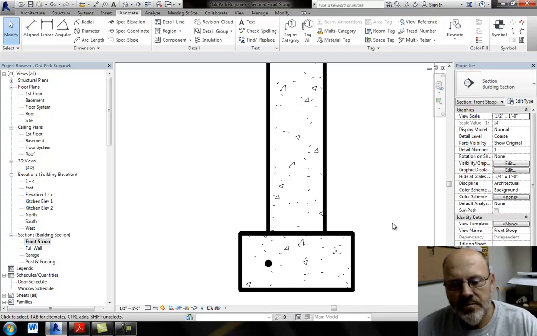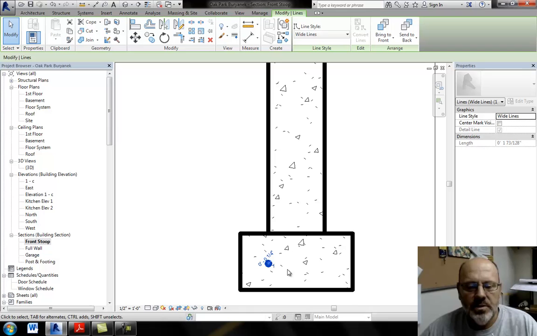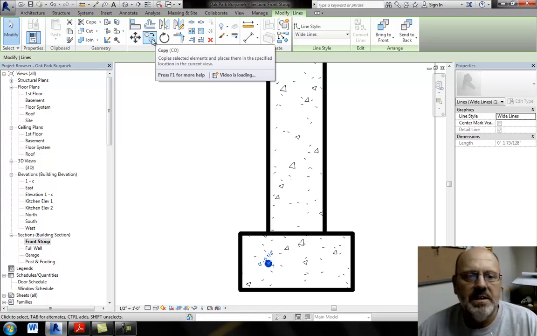Now a number 4 piece of rebar is 1/2 inch in diameter. I drew that as 1/4, but I'm using a wide line. It works out fine. So if I have one drawn, and we're going to do this every place we see this footing, so you'll do it on the basement walls and the sections on the full wall. You'll have it on the garage. You'll have it on the post and footing. So you'll have to do this little dot thing several times. But if I draw one of them, I can go up here to Copy.